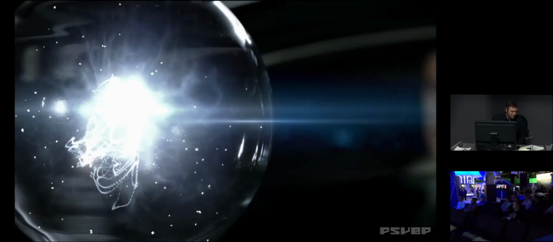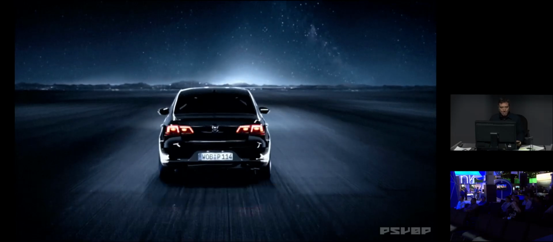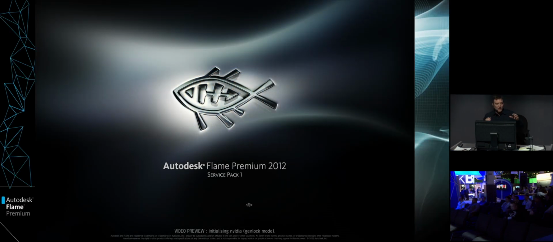Speaking of ideas, automatic distance control. The new Passat. Volkswagen, das Auto.